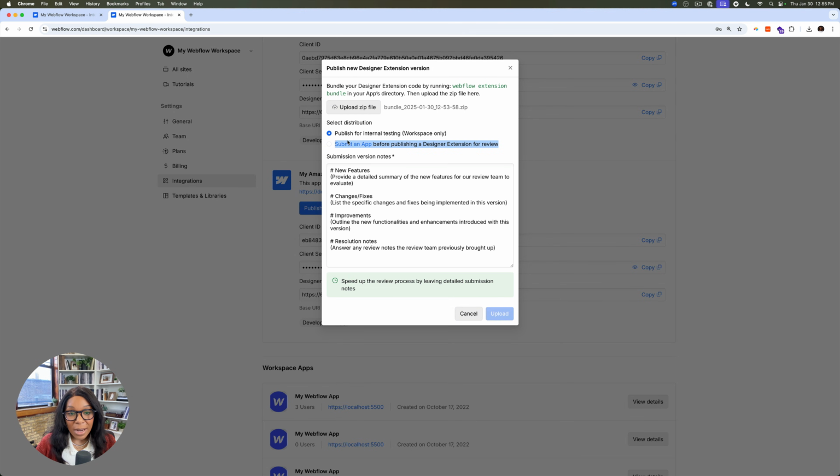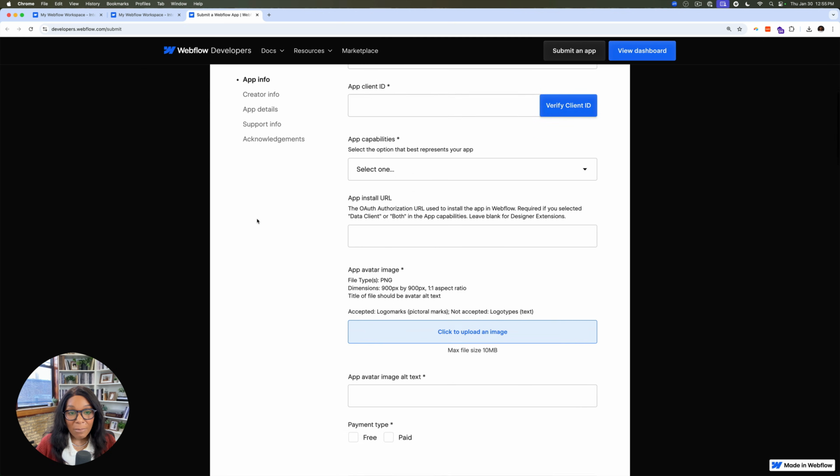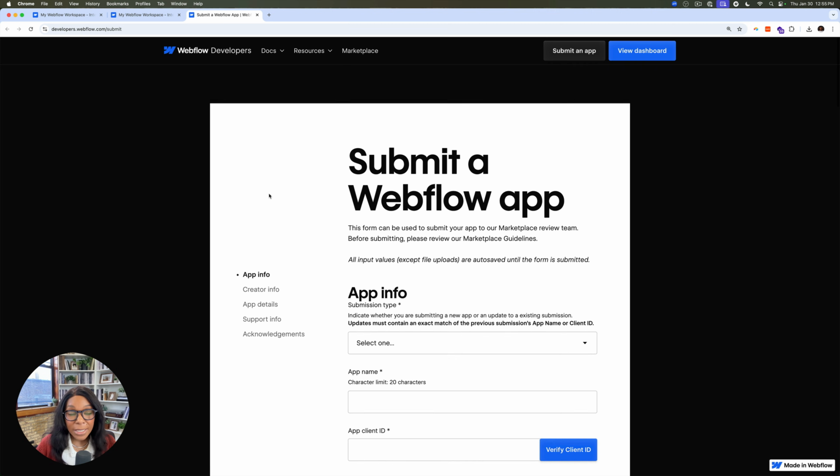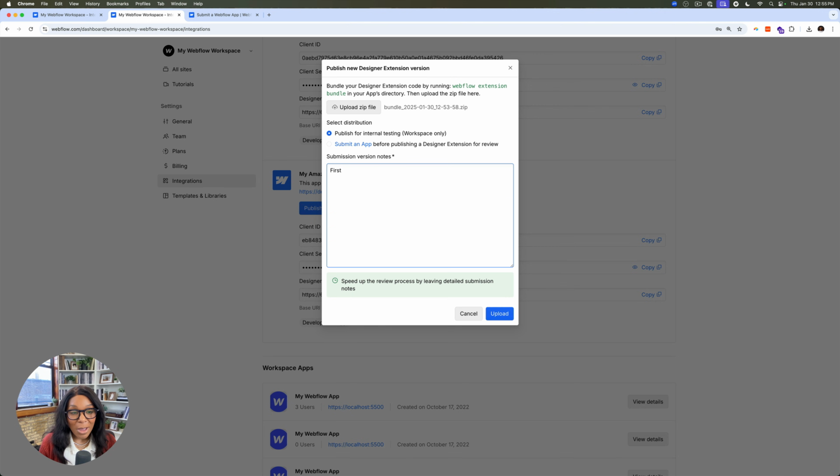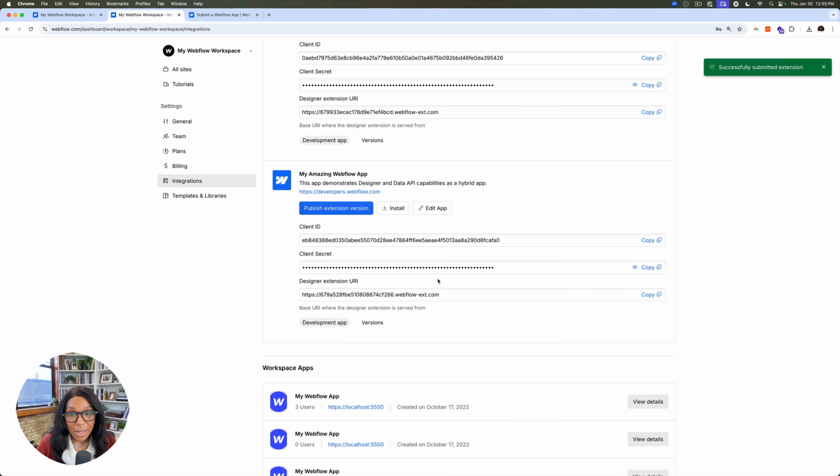You can submit the designer extension for review, but you'll also need to fill out the form for submitting a Webflow app with all of your details and marketing info for your listing. And then we can add submission version notes. So I will just say first published bundle, hooray. We'll upload. And now we successfully submitted our extension.